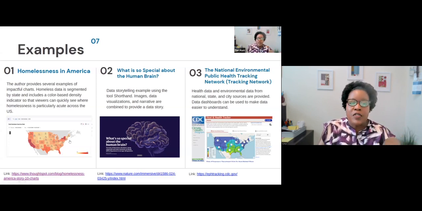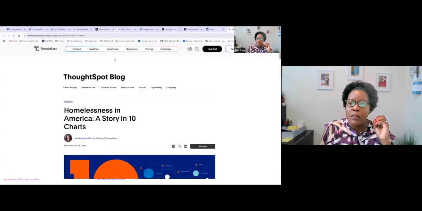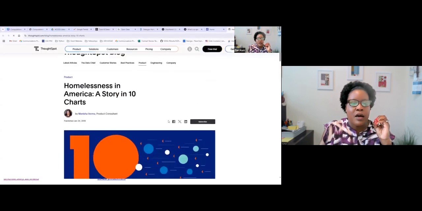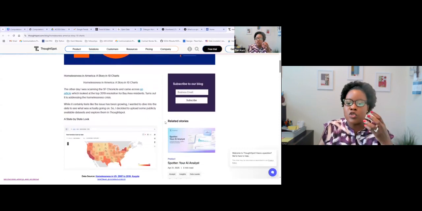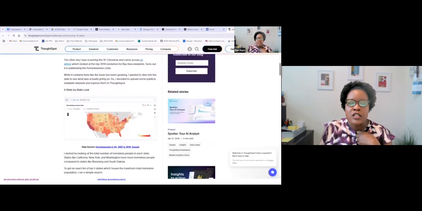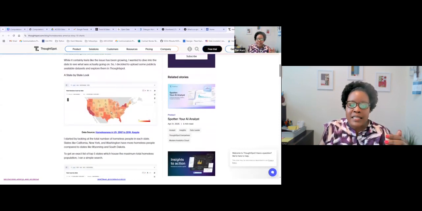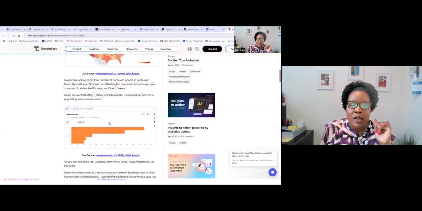Okay, so this one is looking at homelessness in America. And I thought it was really interesting because they take a series of impactful charts to help construct the narrative. So I'm going to try to show, hopefully you should be able to see websites. I thought this was interesting because they use a story in 10 charts. They are showing state by state what the total homelessness count looks like.